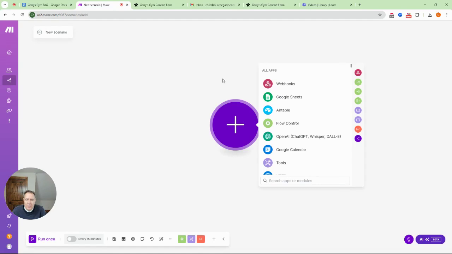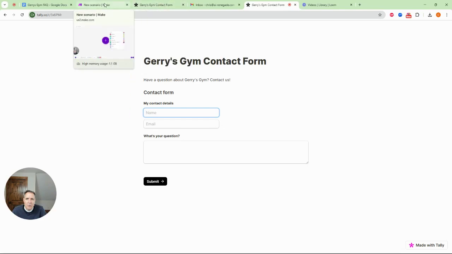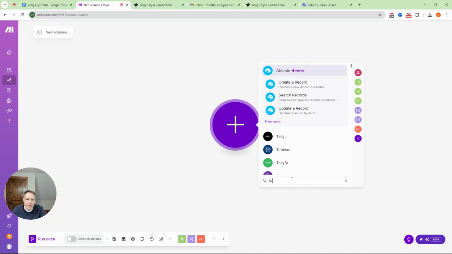our Tally form. Tally form is basically a free form you can have online. And I've just created this Jerry's Gym contact form. So I have my name and email and what's your question, right? So it's a very simple form. Anybody can generate this. Go on to tally.so and get that done. And so what I want to do is actually access the Tally app.